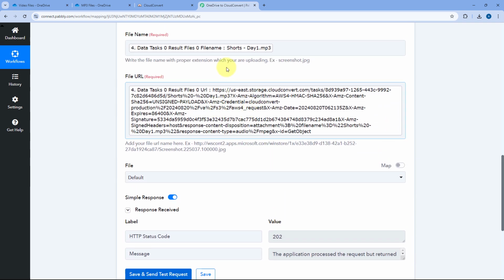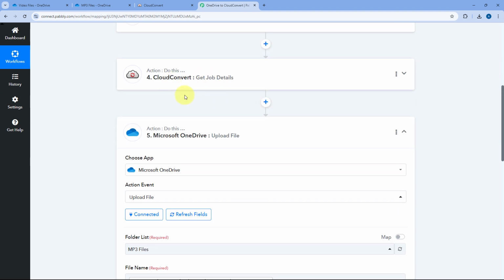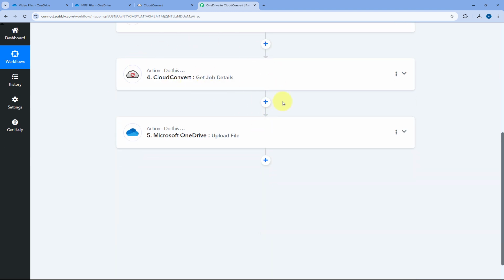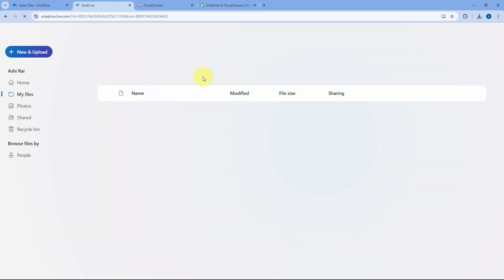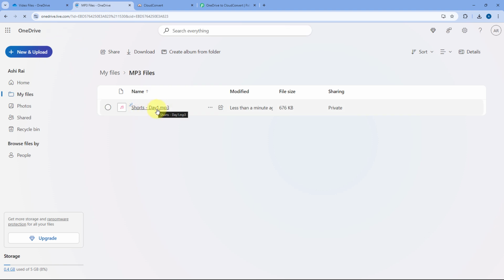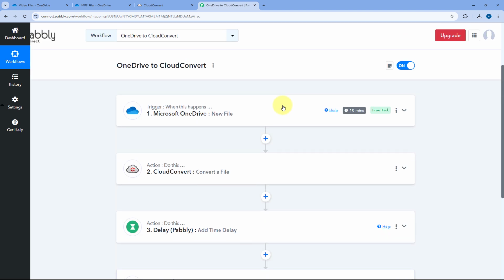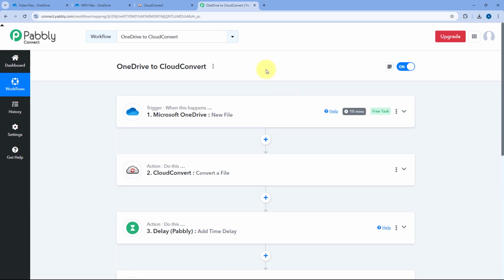This response shows that this particular file which CloudConvert gave us after converting it from one format to another, from MP4 to MP3, this MP3 file is now uploaded in some other folder in our OneDrive account. So let's check it. We will just go to OneDrive, we will just refresh this folder once. And yes, here you can see the same file is converted into MP3 format and is now added over here in our OneDrive account as well. This means the automation workflow which we have created using Pabbly Connect, this automation is working perfectly fine.